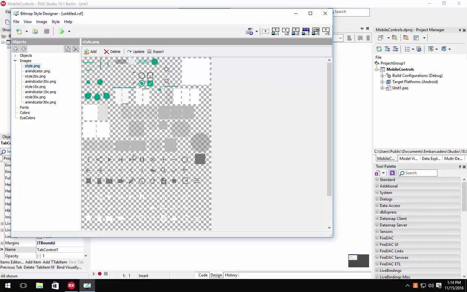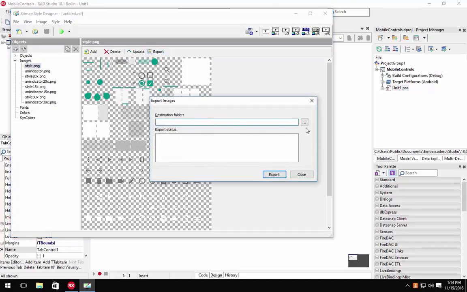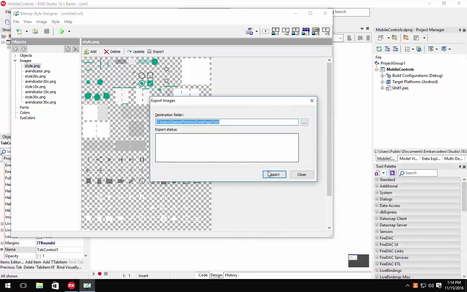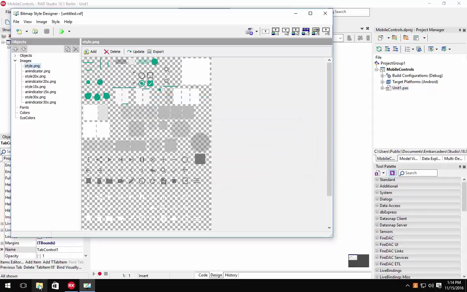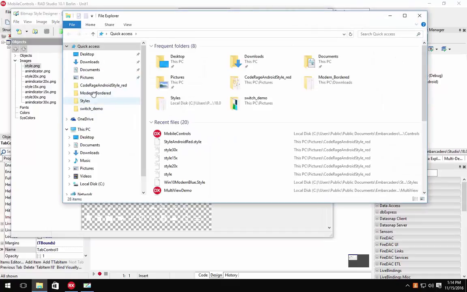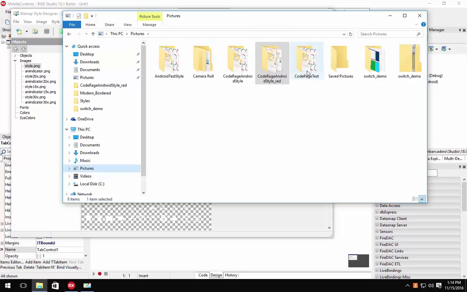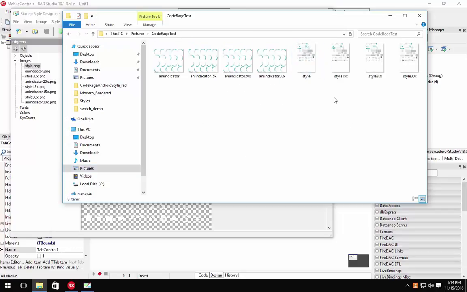Now, if I wanted to change the color scheme from green, so from a green accent, for example, to a red accent, all I'd have to do is select Export, select the destination folder, select that folder, and hit Export. This is now going to export all of these graphics into my CodeRage test folder. And if I browse to my CodeRage test folder, you can see that I have all 8 graphics here.